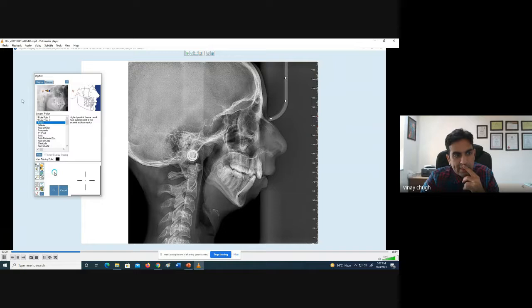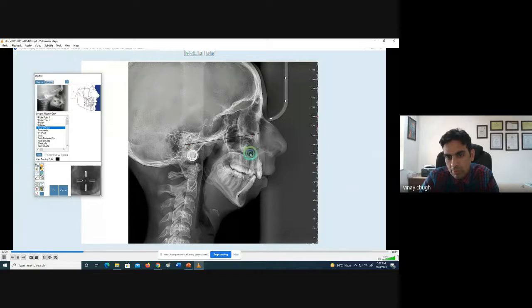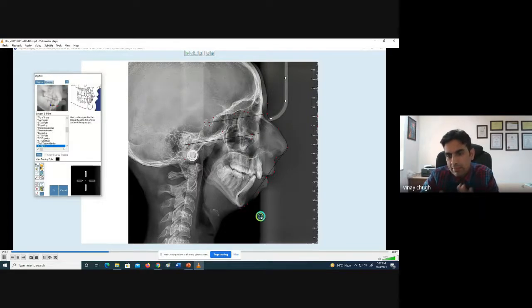Then one by one, all these landmarks which we usually mark on a manual cephalogram, we will be marking one by one. They are porion, orbitale, then sella, and so on. Once we mark all these landmarks onto the cephalogram, the software starts tracing it and starts making those planes, and the vertical and horizontal planes which are required for the measurements.